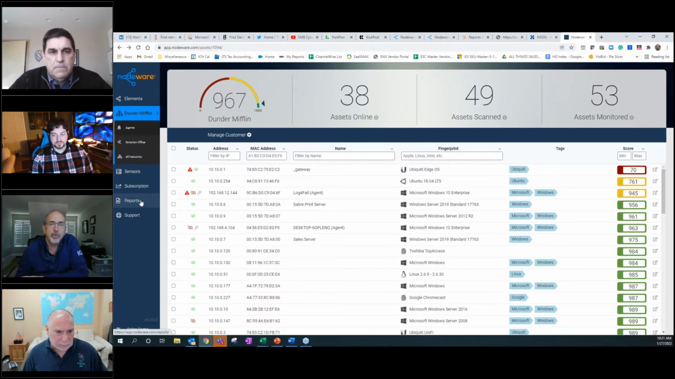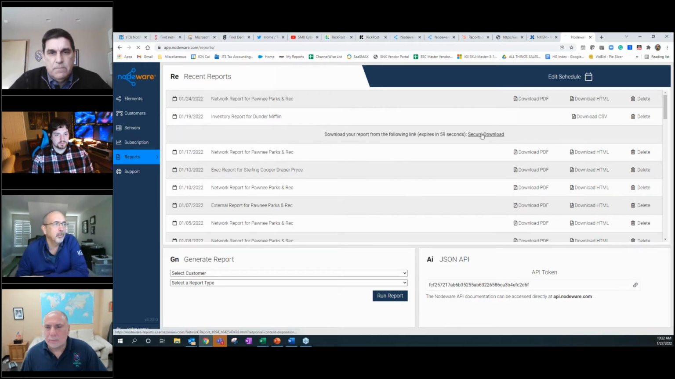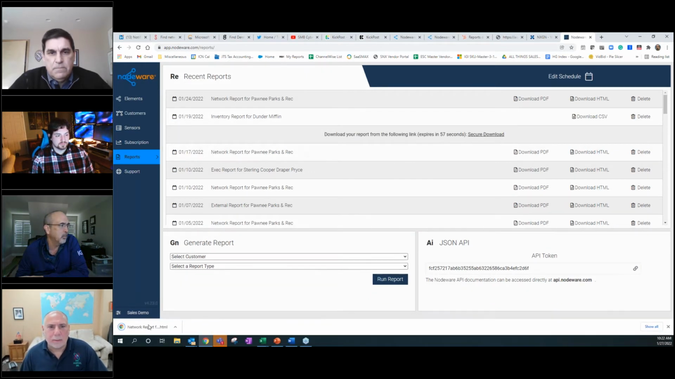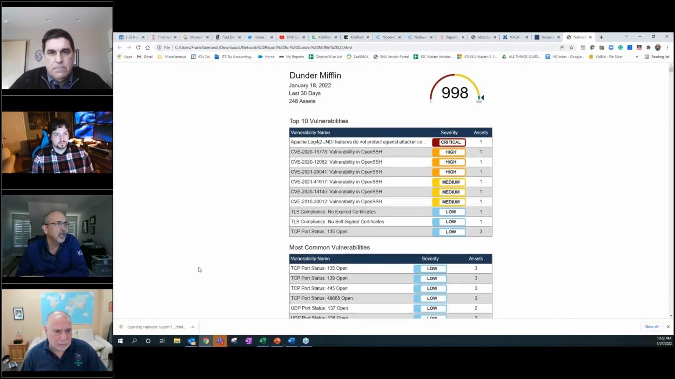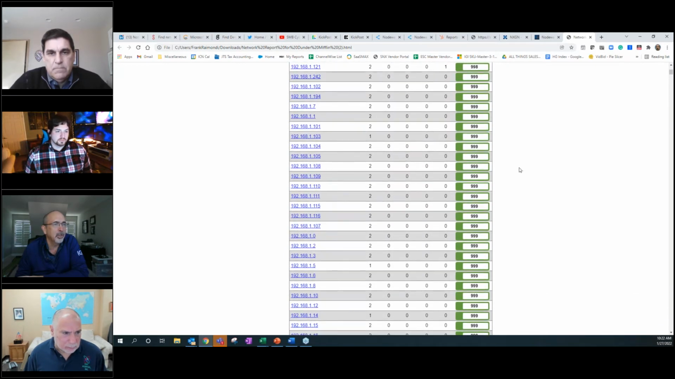The other thing that I think is important to show real quick is the reporting. So in reporting here, you can see we can get, let's say, the network report. This would be a download. You can go through it directly and pull that down. You can open it up and see all the data of the top vulnerabilities, the most common, how the range looks within that environment, and then all the details.